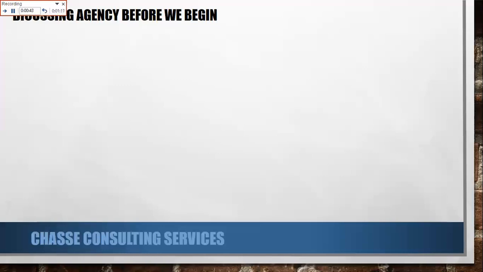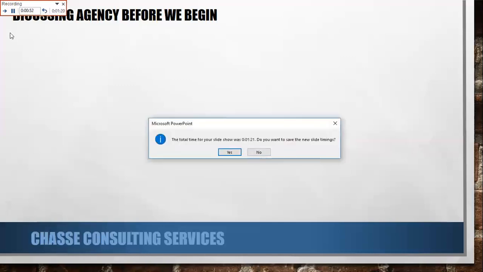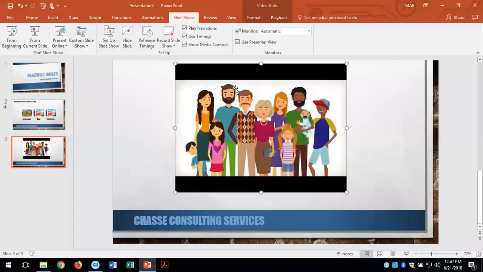So that is all you have to do for rehearsing. And anytime you want to finish up the slideshow and go back to your slides in your PowerPoint section, you just simply hit the ESC button and it allows you to go back to the beginning. And that's it. That's all there is to setting up the slideshow.